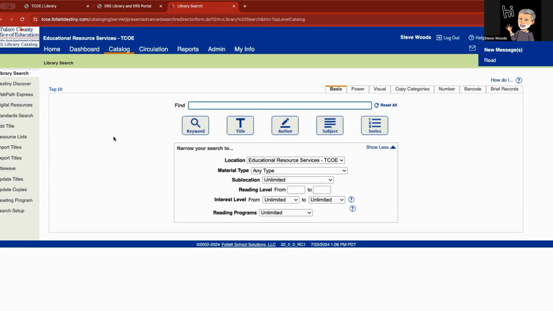Now, to look for something in our catalog, all you really need to do is just type in something you're interested in, such as ancient Egypt, and then just hit enter on your keyboard. It will automatically search by keyword, title, author, subject, and series, all of those all at once. Now, if you want to narrow it down, you could go ahead and search by keyword, or search by all titles that have ancient Egypt in the title. Or if you were putting in a particular author's name, then you would click on author in order to search by that author.